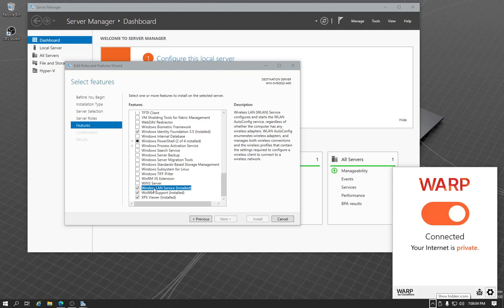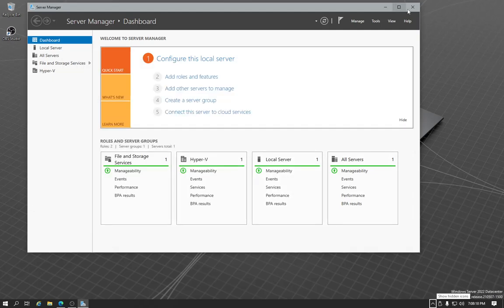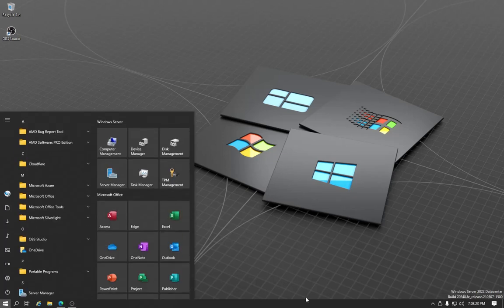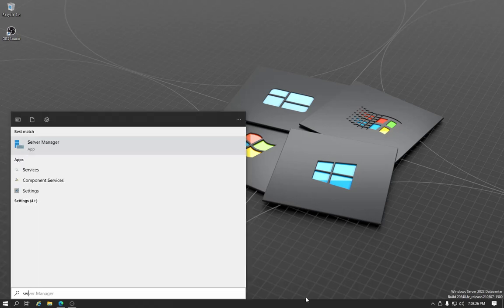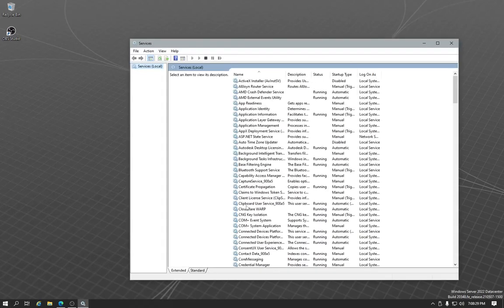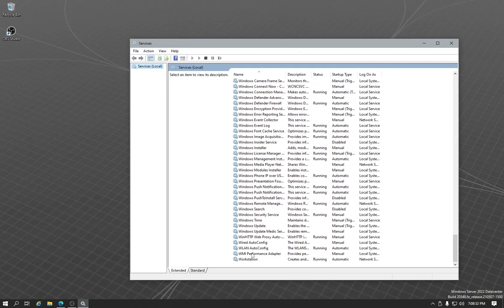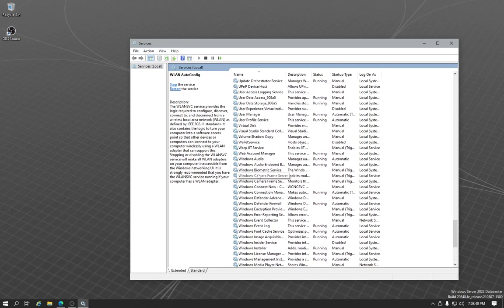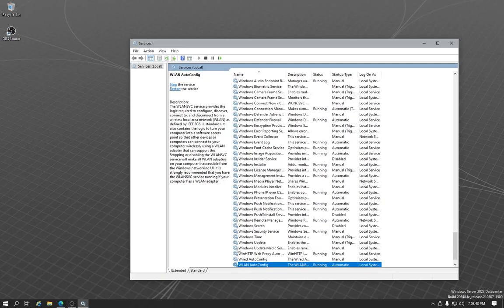A home user, if you're just running a basic home application like Windows 10 Home or whatever, you don't have to worry about it. That service is installed by default, and you can ignore this part. But there you go. If you're on a server, make sure you do that. Restart your computer once you add it in Server Manager. Go to Services. Scroll down to WLAN AutoConfig. Start that service. And you should be good to go.